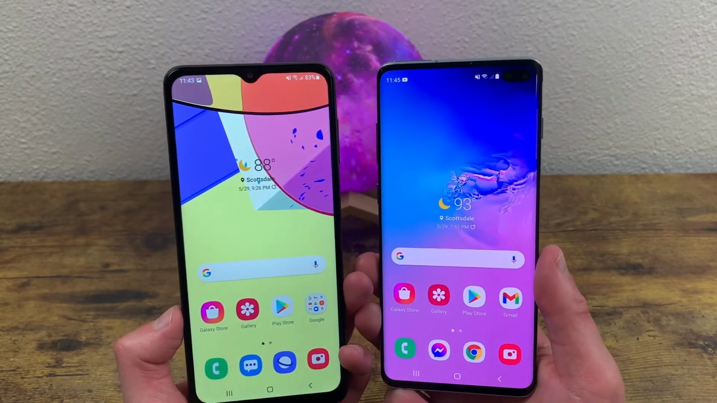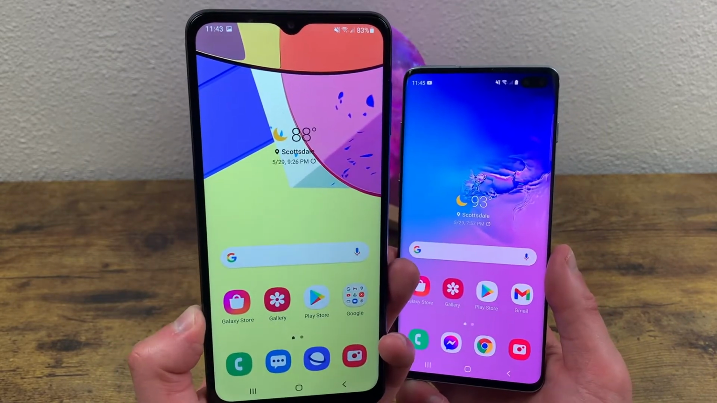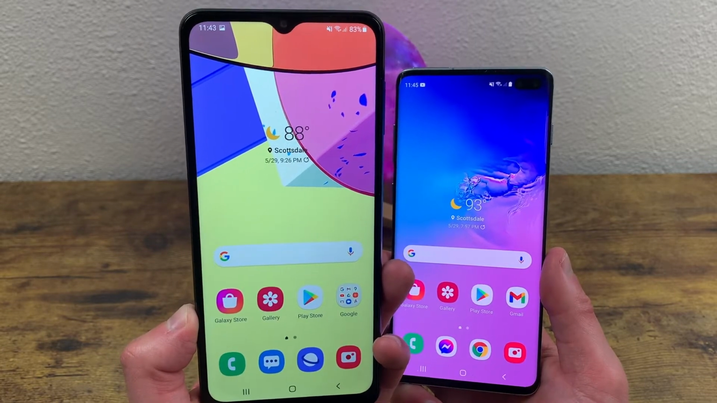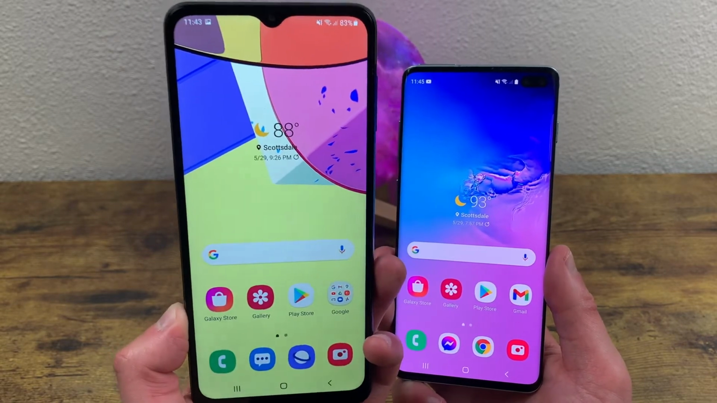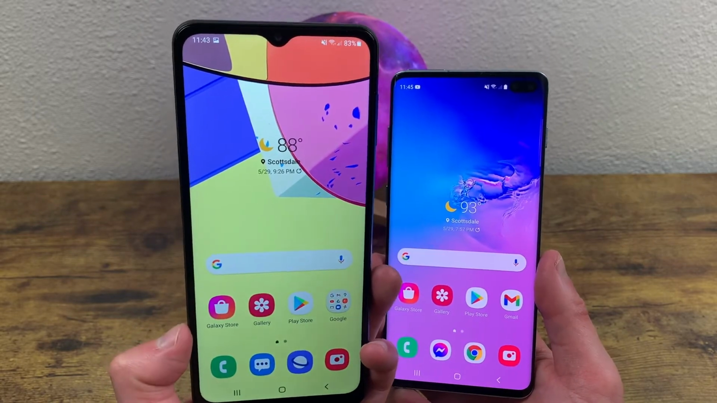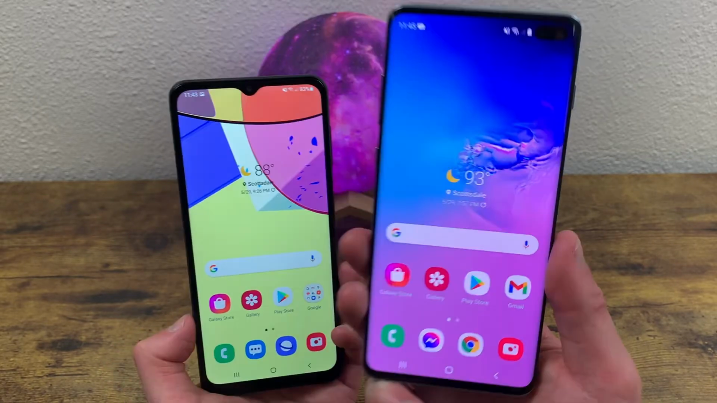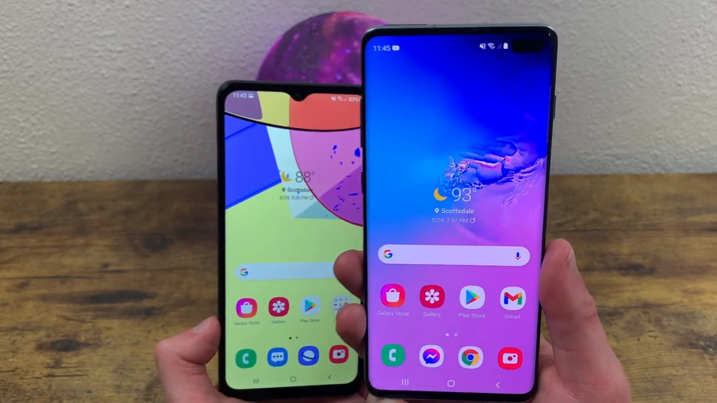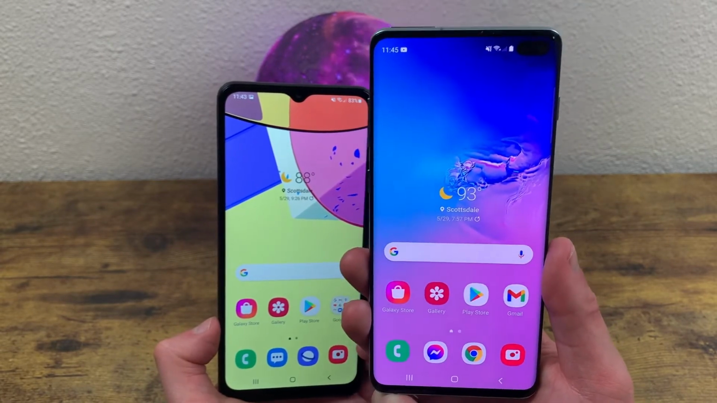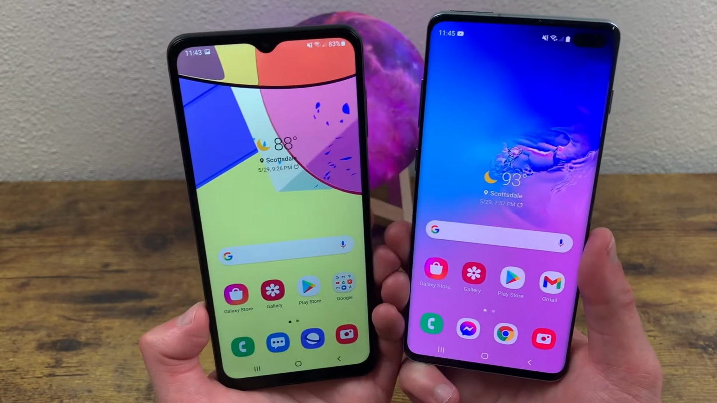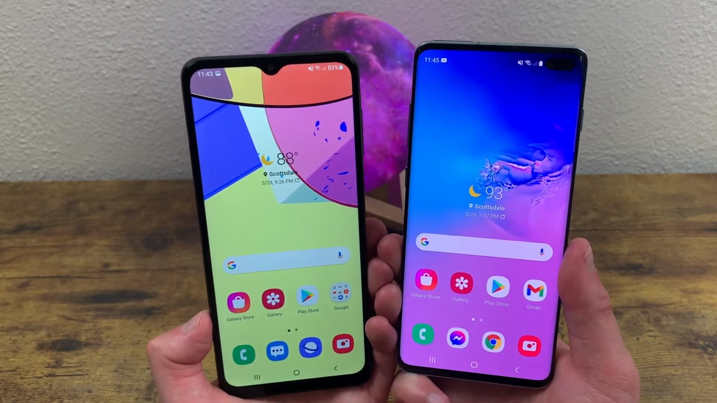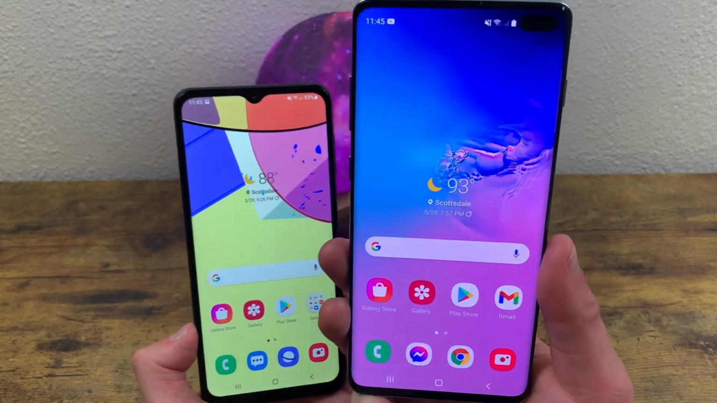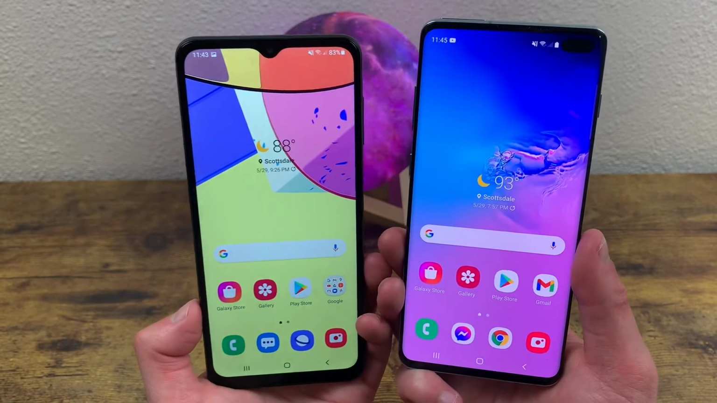For storage, this variant of the Samsung Galaxy A12 is getting 64 gigabytes of internal storage with microSD card expansion. Keep in mind this is the international variant, and the US model only gets 32. The Samsung Galaxy S10 Plus, on the other hand, has 128 gigabytes of internal storage with microSD card expansion as well. So US model or not, the Samsung Galaxy A12 is definitely not going to be as good as the Samsung Galaxy S10 Plus as far as storage goes.